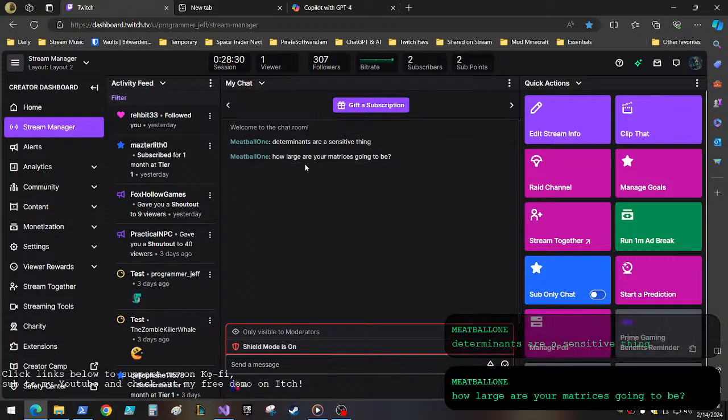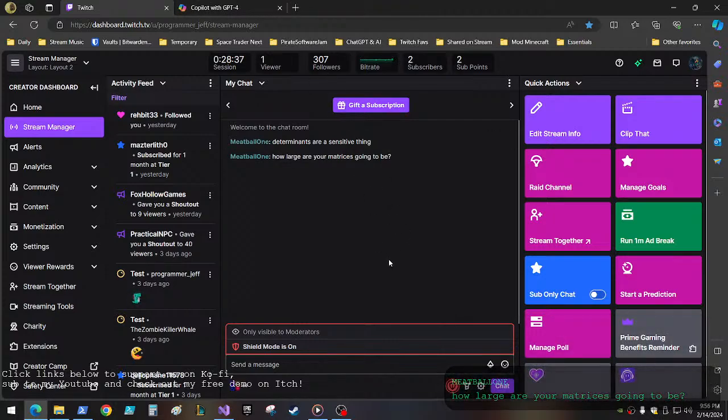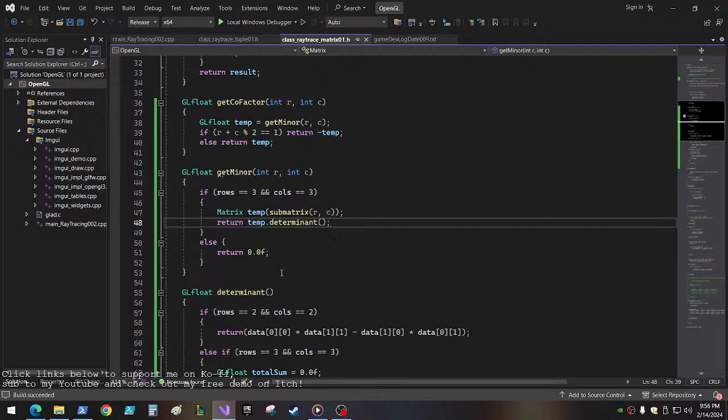Determinants are a sensitive thing. How large are your matrices going to be? What's up, Meatball One? How you doing? Meatball One. Interesting name. If that was a plate of spaghetti, I would want more meatballs. No, we're only working with 3x3s and 4x4s, and that's it. 2x2, 3x3, 4x4, per the book, The Ray Tracer Challenge.